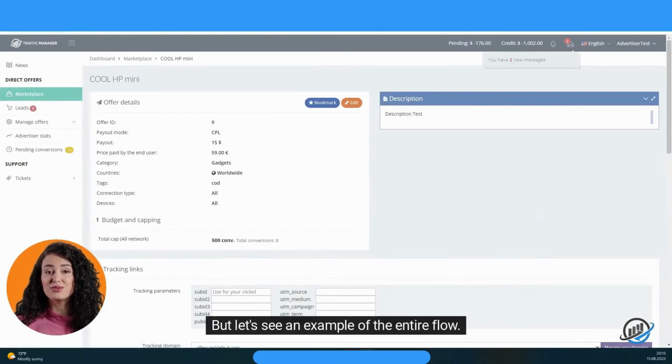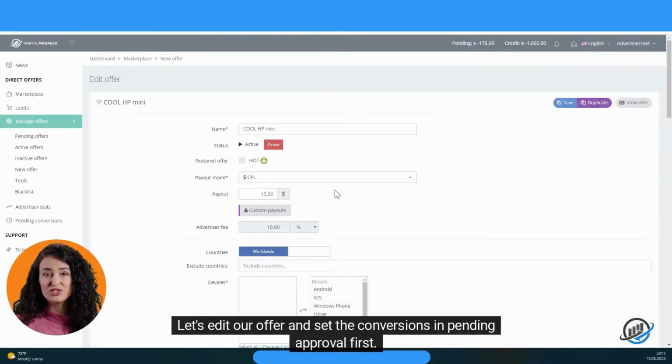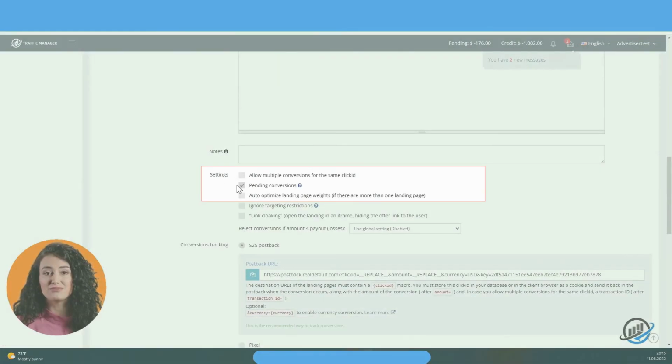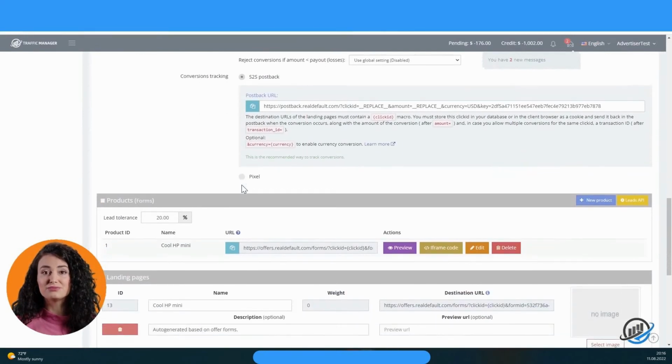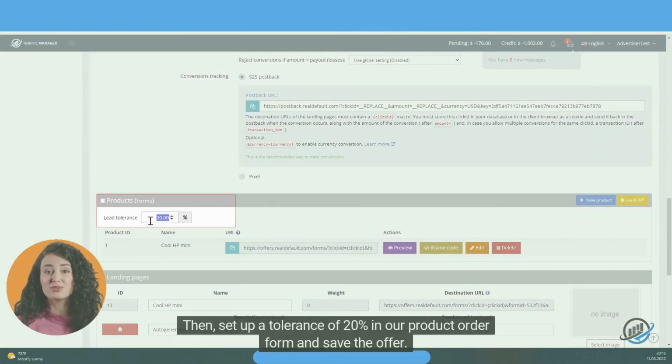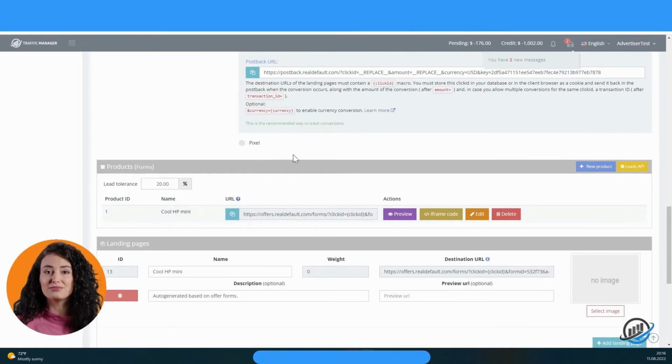But let's see an example of the entire flow. Let's edit our offer and set the conversions in pending approval first. Then, set up a tolerance of 20% in our product order form and save the offer.